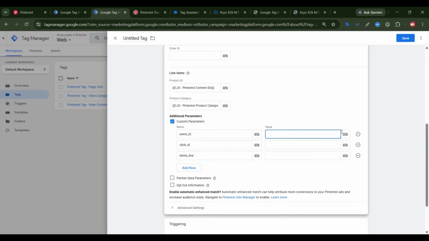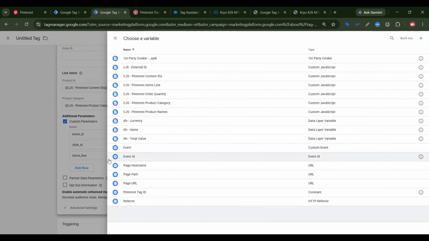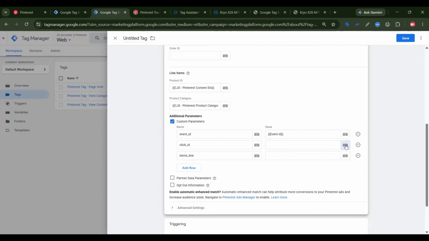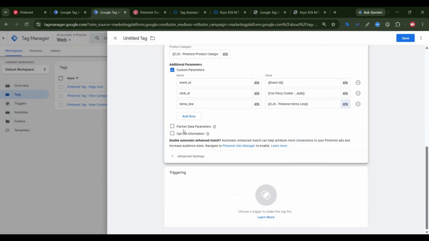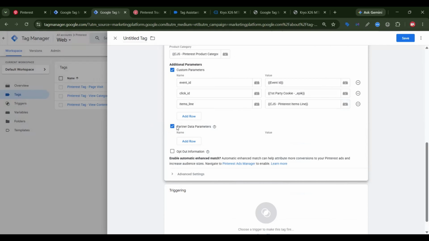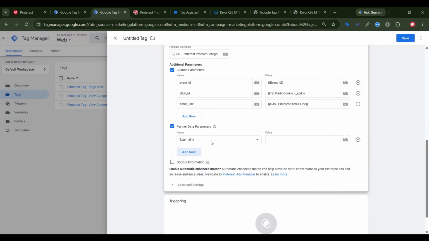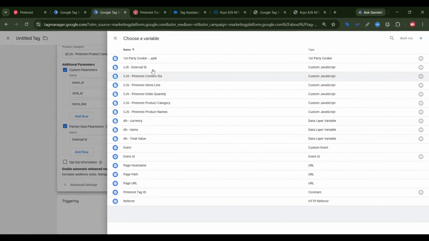So first of all, I need to add event_ID, then click ID. This one is click ID. Then item lines, which I already created. So this one is item lines. Now I need to send partner data parameters. For partner data parameters, only external ID is needed, and I already created the external ID parameters.